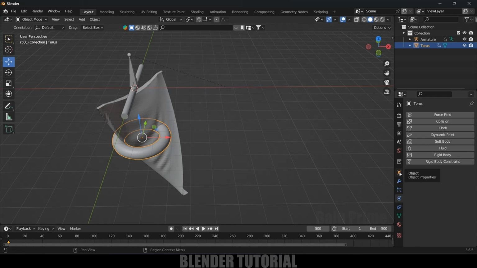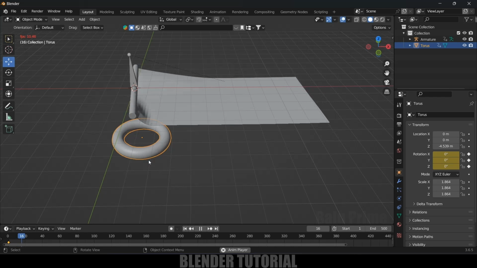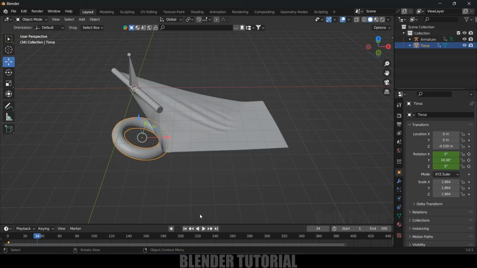Now let's come to this object data properties, and I think I need to increase this Y value. So I will increase this value like 1440 and add a keyframe. So now we will have the torus rotating also. I think we need to increase the animation a bit. Let's come to this last frame, and here I will triple it. So into 3 and add a keyframe.